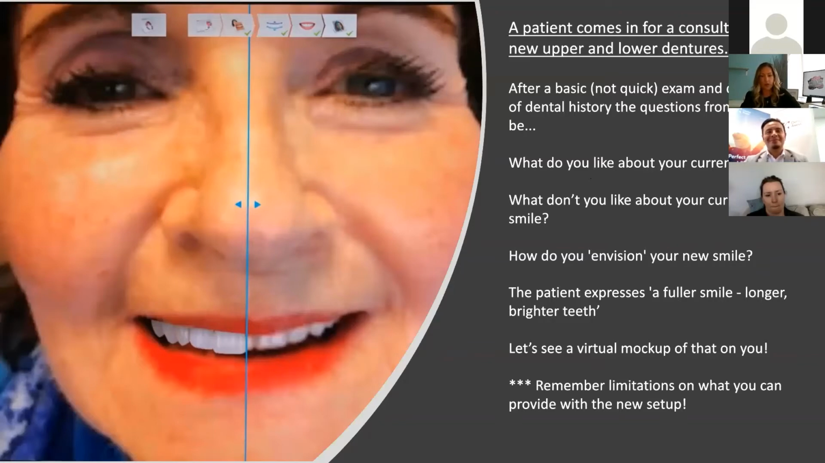So, of course, I want longer teeth. I want brighter teeth. I want straighter teeth. Patients are very specific. They will tell you what they want. They will tell you what they had. So this is useful information that you can take when you're doing the virtual mock-up. So I said, great, well, let's try that. Some patients ask for a diastema. We can incorporate that.